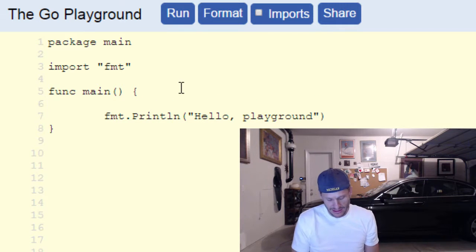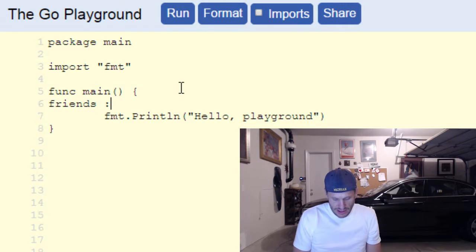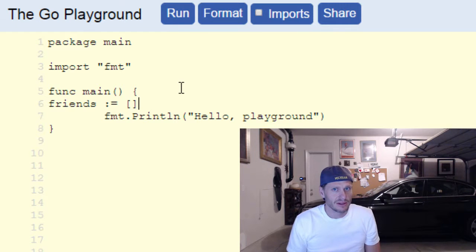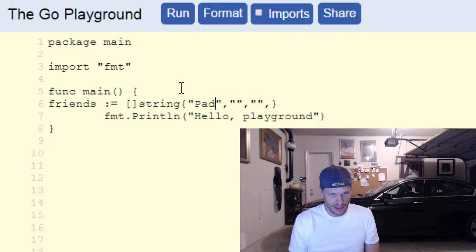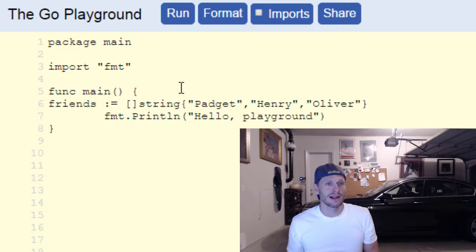And so to make a slice, I want a list of friends. Friends, colon, equal. And then I'm going to do this notation, the brackets. So nothing in it, just brackets. And I'm going to be storing a string in there, right? That's what I want because they're my friends' names. And then I'm going to do curly braces because that's where I'm going to put the stuff. And then I just put each friend's name into quotes. So I'll put a couple of friends in here. Paget, Henry, Oliver. Well, I kind of want to not leave any friends out.